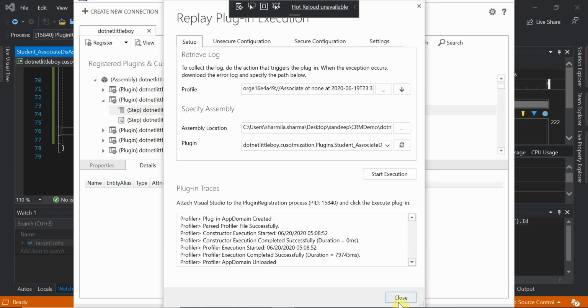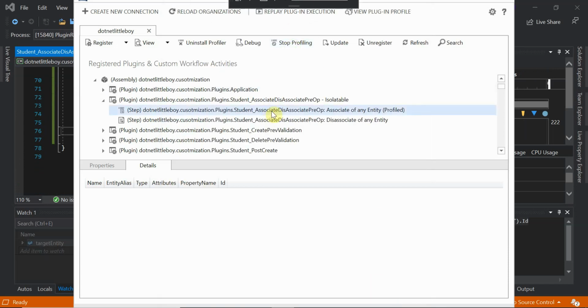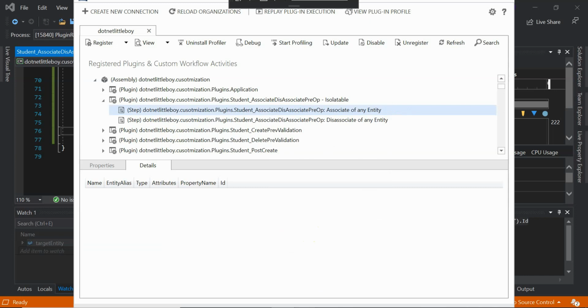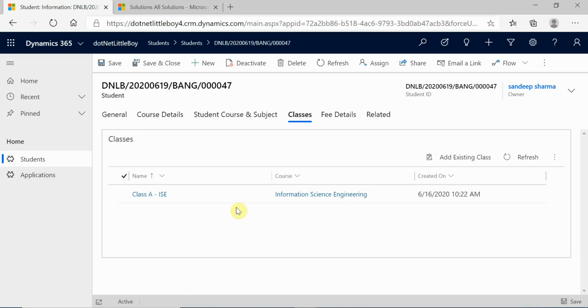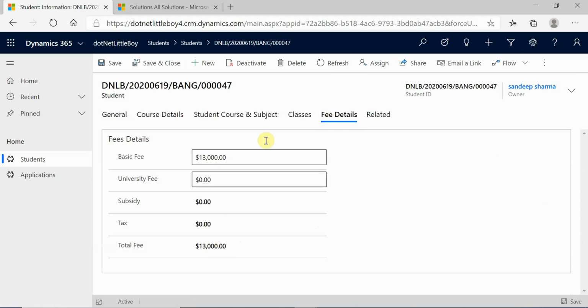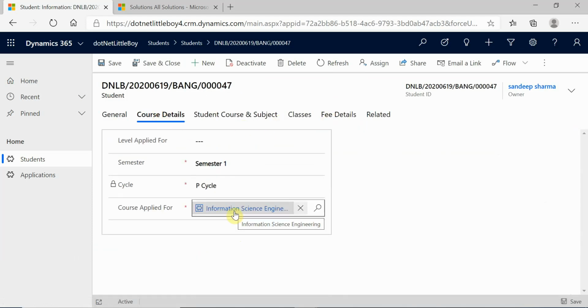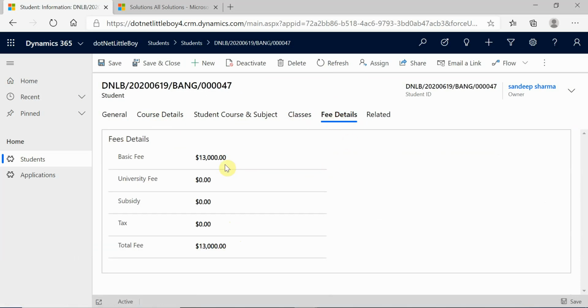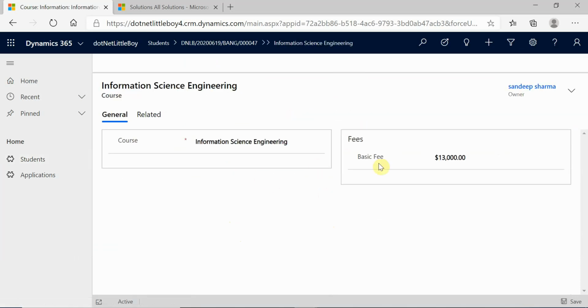So let me check if it is working. Let me stop this profile here, stop profiling. Okay, and I'll go to my record, let me refresh this. I can see the fee is updated. Since I selected this course and was adding this same class, the base price of this course is nothing but 13,000, which is coming here fine.